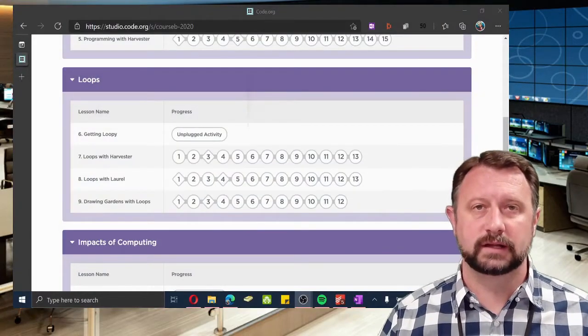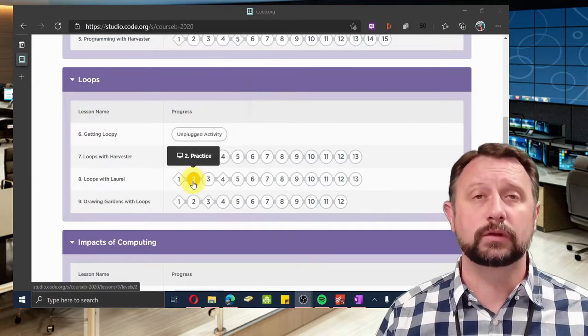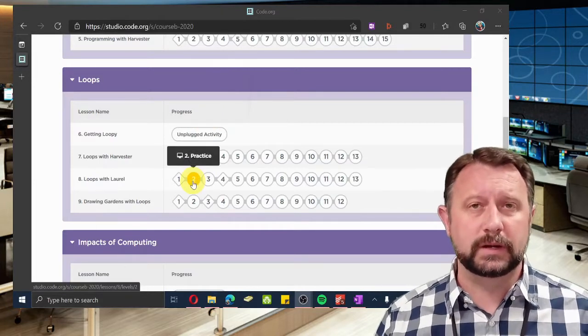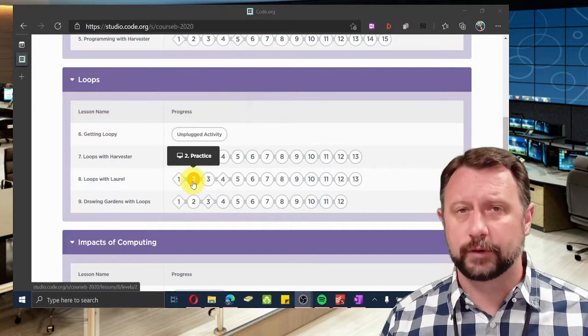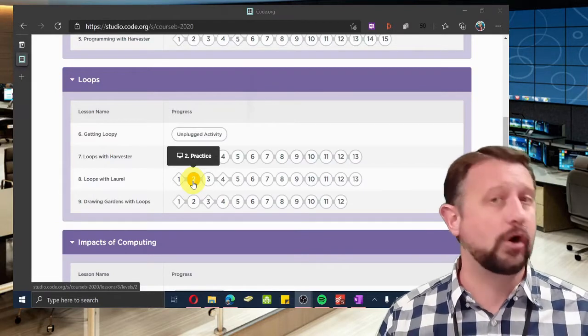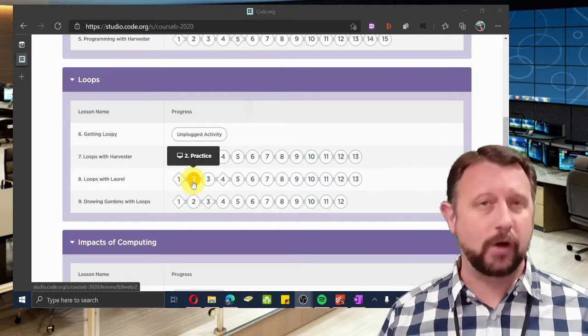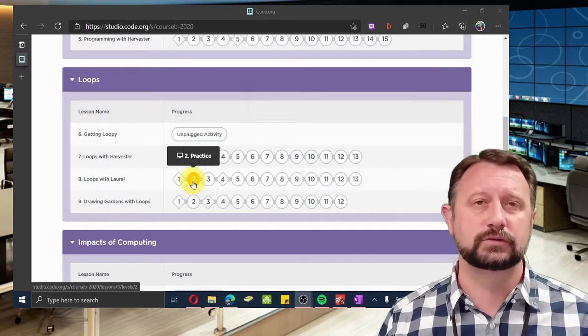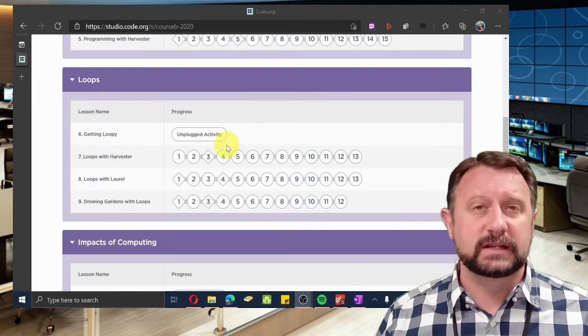Okay, our next level is going to be working with loops. Loops. Repeated directions that'll do something over and over and over again. It'll do it however many times we want it to be done. Pretty easy once you get the hang of it.